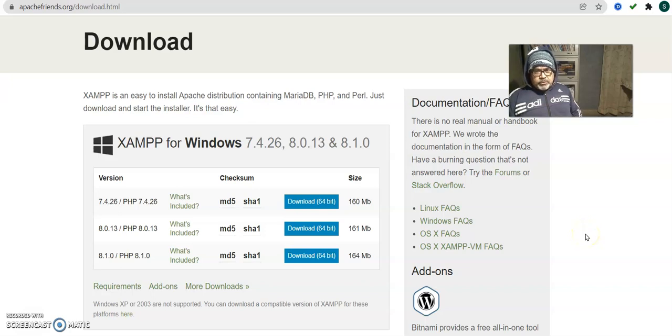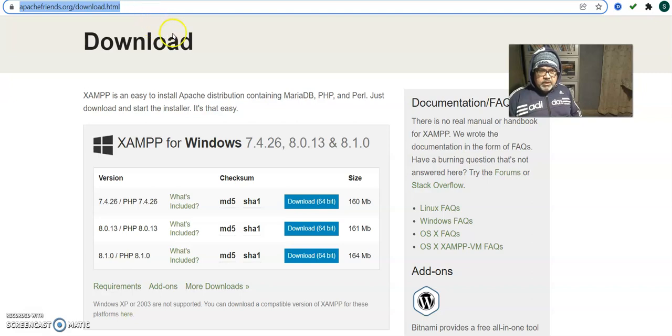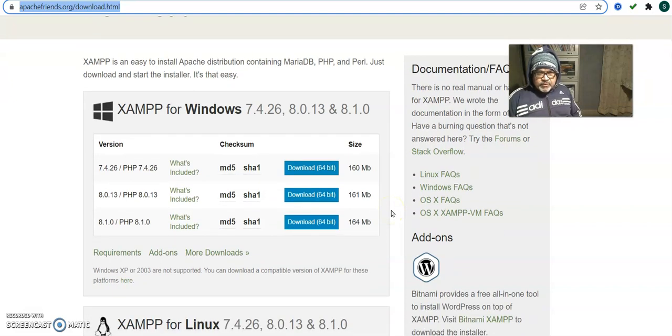So today I am going to show you how to download XAMPP and how to install XAMPP. So take a note of this URL, okay? Take a look at it closely and go to this URL and go to the download.html link there. There you will find there are different versions of XAMPP available. So choose the version that works for your operating system.